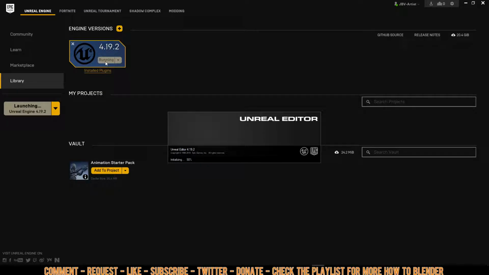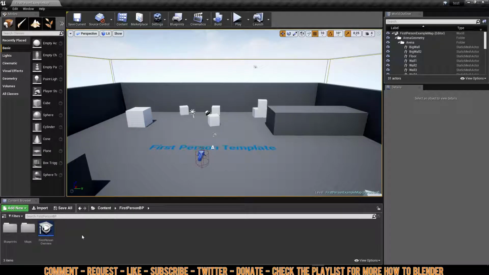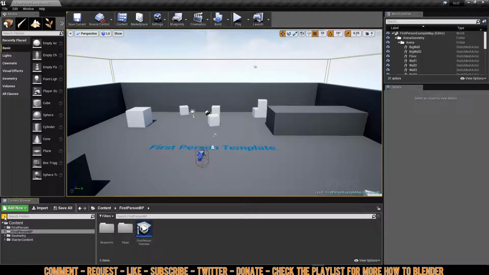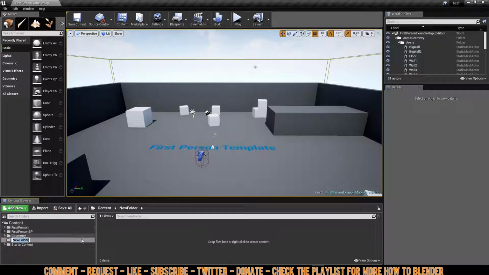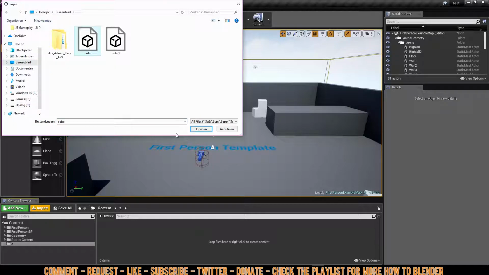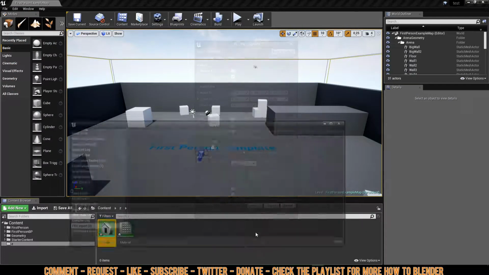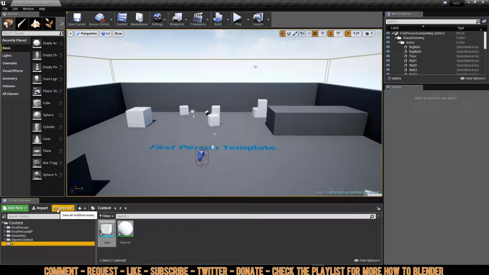Now let's start up Unreal and I'm simply going to choose first person shooter. So now that we are here, I'm going to add in a map in this content folder and just call this Z, so it always ends up at the bottom. And I'm going to import those from my desktop, cube 1, import all. Now I've got some complaints here, but let's see what will happen when we import the other cube.